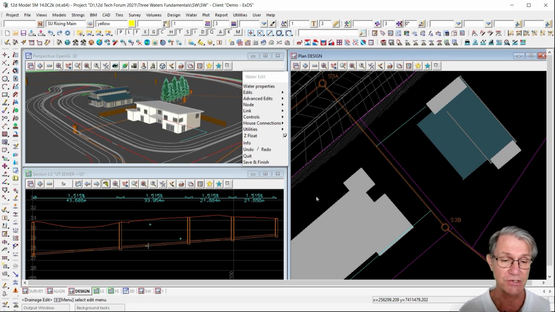Now those controls, as I say, they make sure that the trunk line is deep enough to pick up the internal plumbing inside the lot. We then connect the property to the sewer using a house connection. And there are two ways of defining house connections, and I'll show you them both.